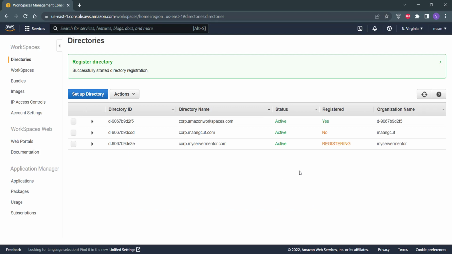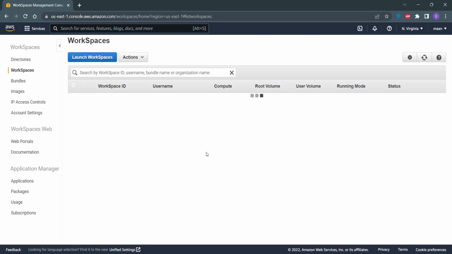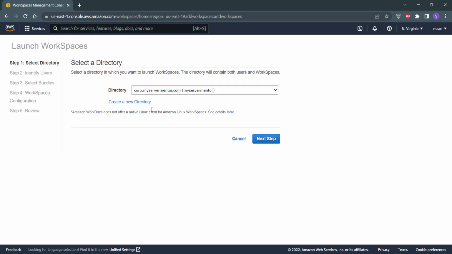It will take some time, around 1 or 2 minutes, to register the directory that we have just created. So let's wait for that. So you can see that the directory has been registered successfully. Now we need to go to Workspaces to create a workspace in that directory. Click on the Launch Workspaces button here and choose the directory that you want to assign to your workspace. So I'm going to assign this directory and click on the next step.